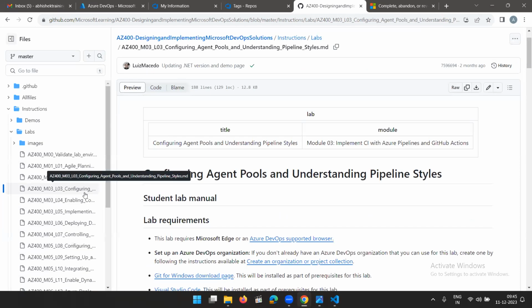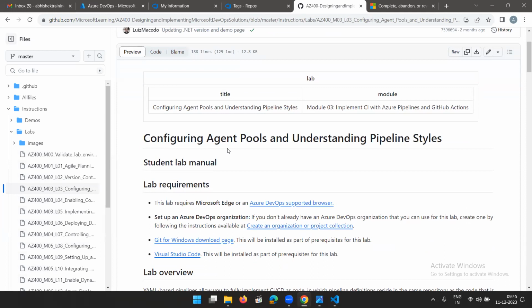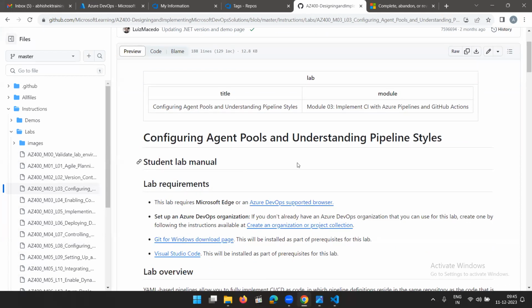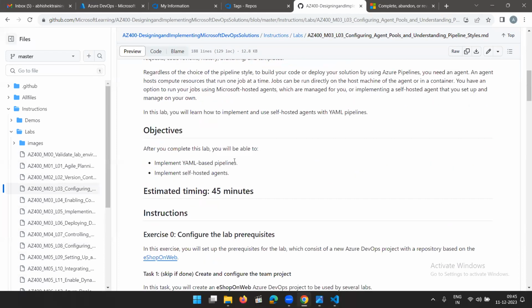Okay. Now there is a lab 3. Here we will be configuring the agent pool, and then we'll see the pipeline styles. Now here in the pipeline styles, we see YAML pipeline also. Earlier we have seen classic editor pipeline. Now we'll be seeing the YAML pipeline as well.